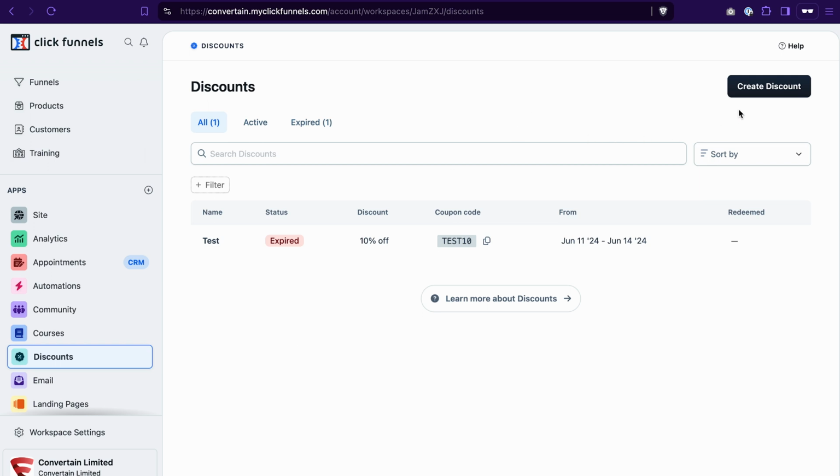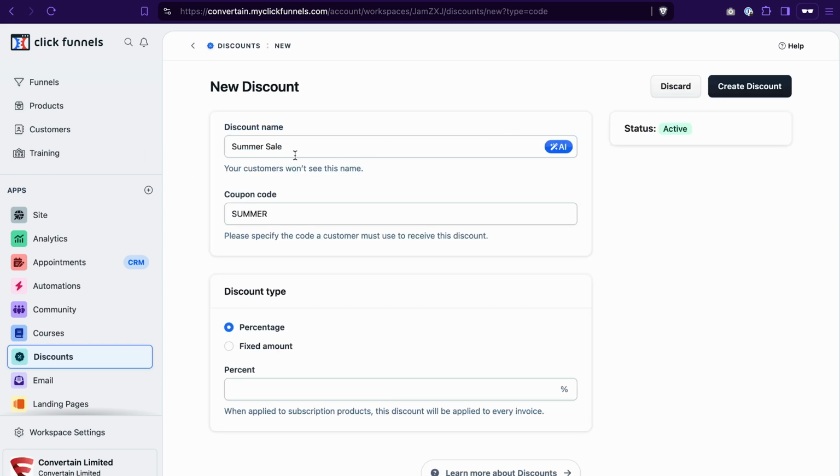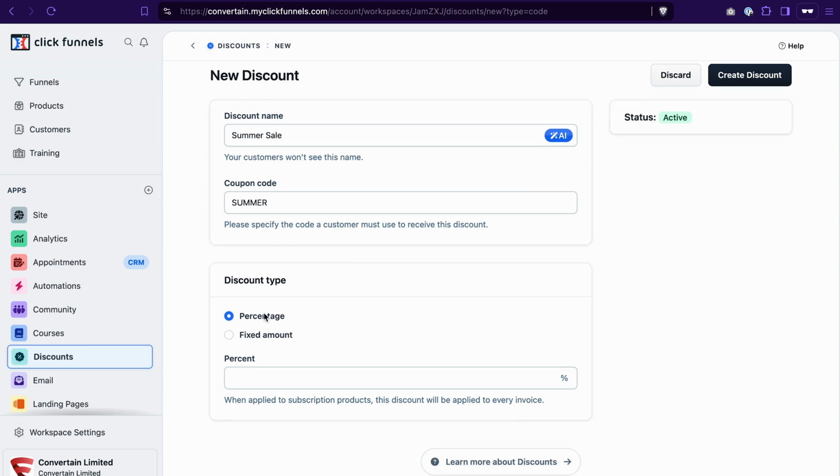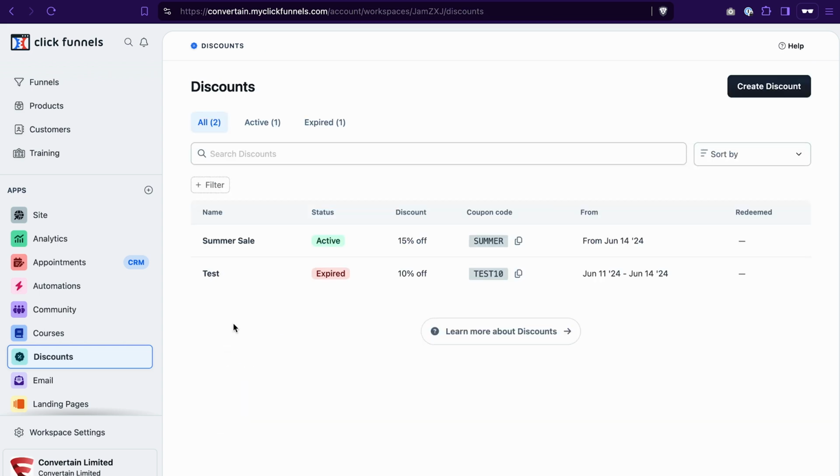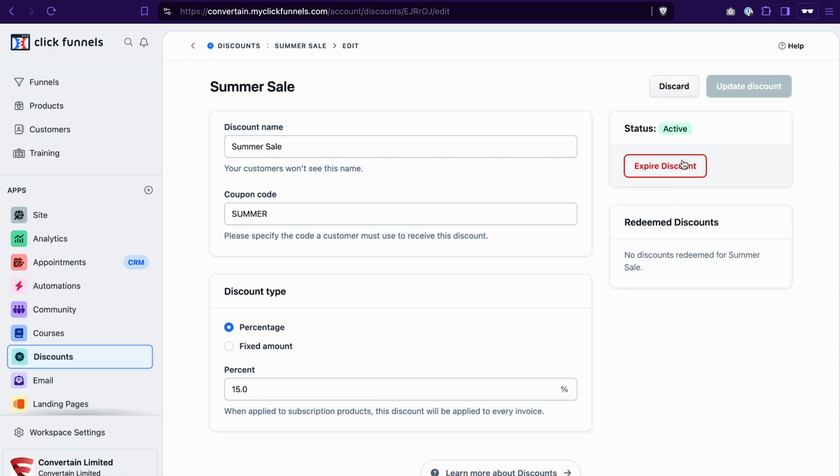To do that, click create discount, give it a name, then enter the coupon code, so that's the text that your customers will have to enter to get the discount. Then select if you want to use percentage or a fixed amount as discount type. I will go with percentage and enter 15% here. After that, just click create discount. If in the future you don't need this coupon code anymore, click on its name and then click expire discount.